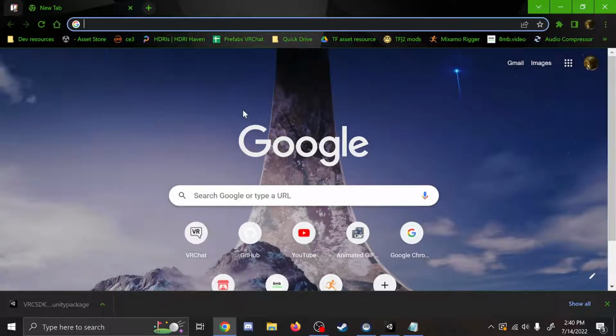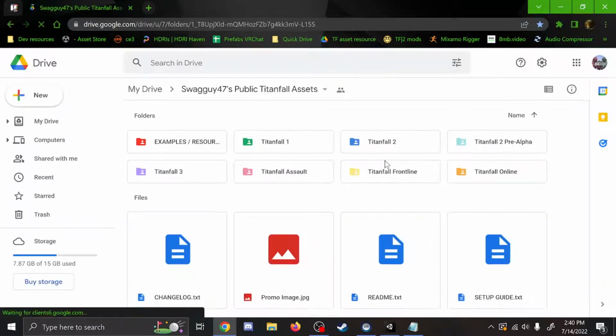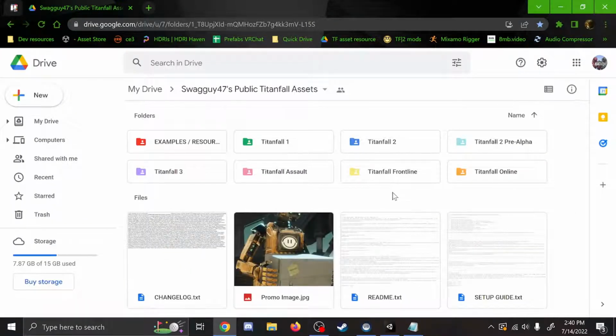Back here, we're going to be using my Titanfall Asset Resource. This will be provided in the description, as I've already mentioned. This basically contains simple and basically any asset you will need from any of the Titanfall games. Titanfall 1, 2, the Titanfall 2 pre-alpha, Titanfall Assault, Titanfall Frontline, Titanfall Online, and Titanfall 3. I will not be going through the entire resource and showing you everything it contains, so I will leave that up to you, but I will show some of the primitive things.